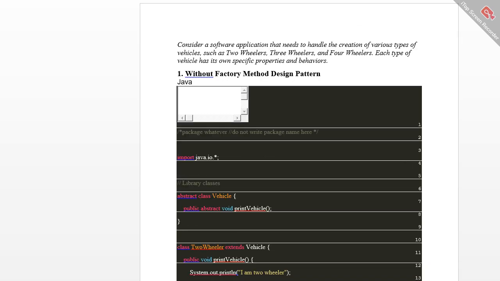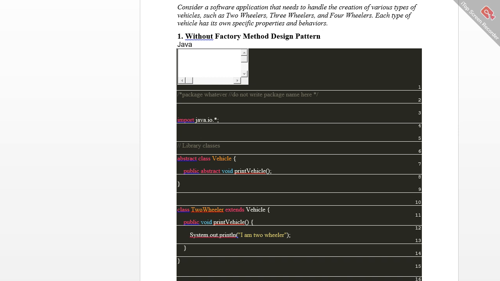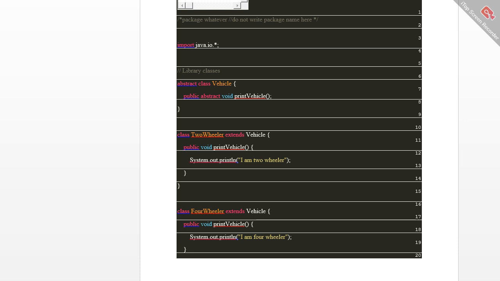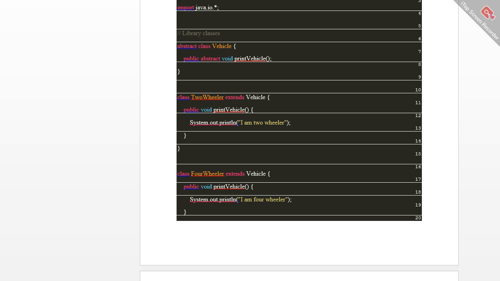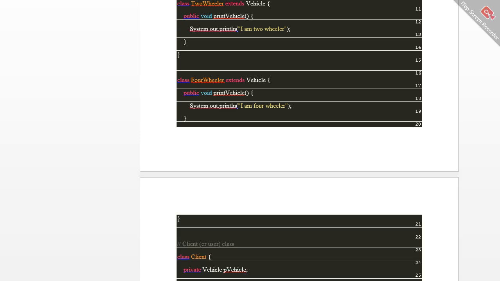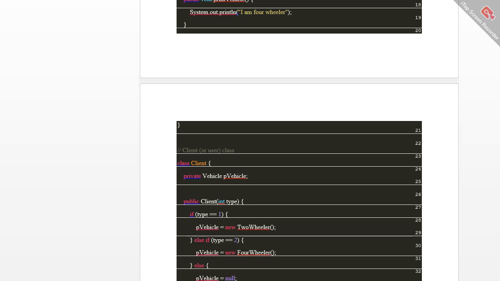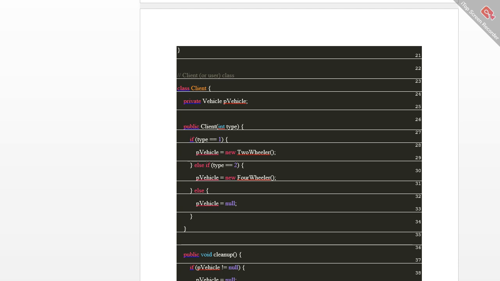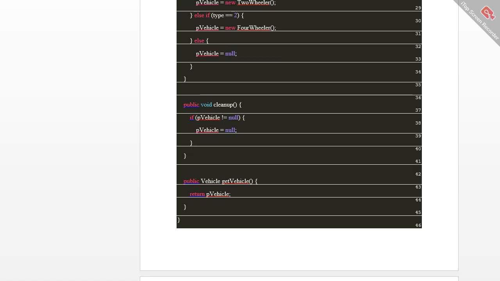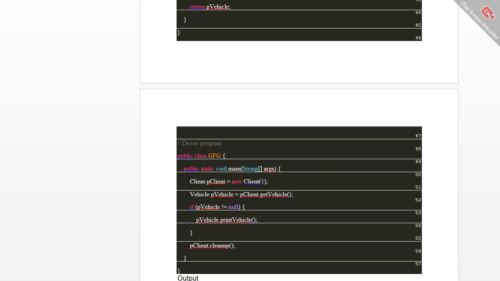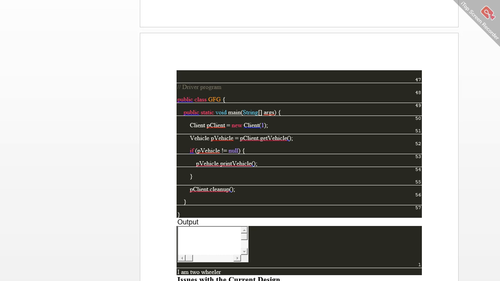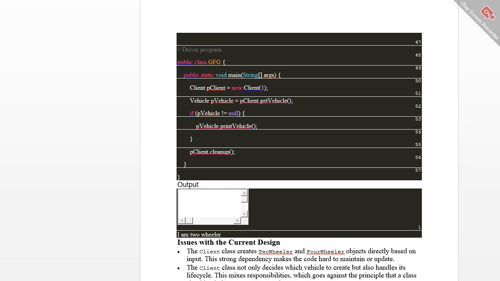So without a factory method design pattern, import java.io, abstract class Vehicle, public abstract void printVehicle, class TwoWheeler extends Vehicle, public void printVehicle, System.out.println "I am two-wheeler", class FourWheeler extends Vehicle, public void printVehicle, then "I am four-wheeler", then class Client, private Vehicle pVehicle, public Client(int type), that's the code, then public class GFG, public static void main(String[] args), Client pClient = new Client, like that.